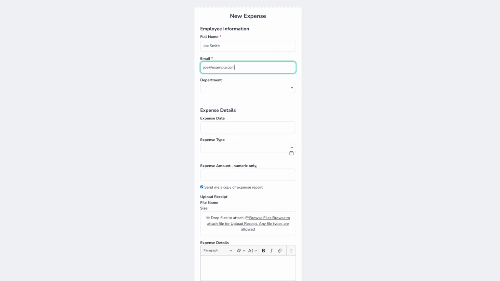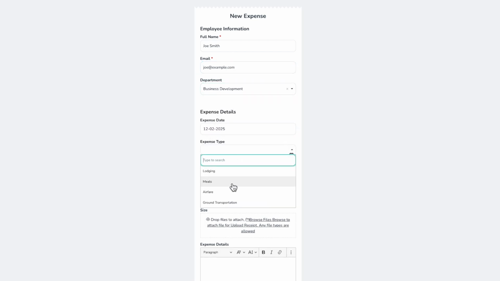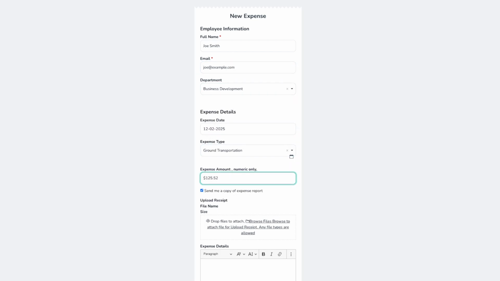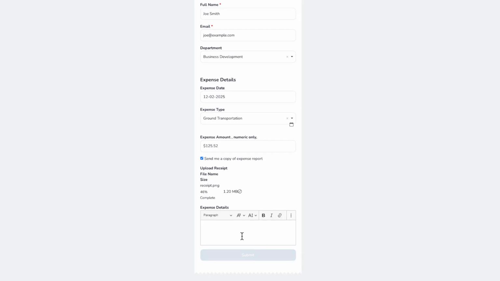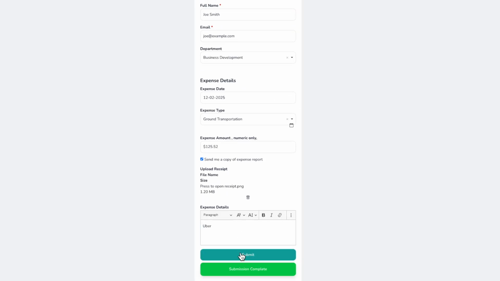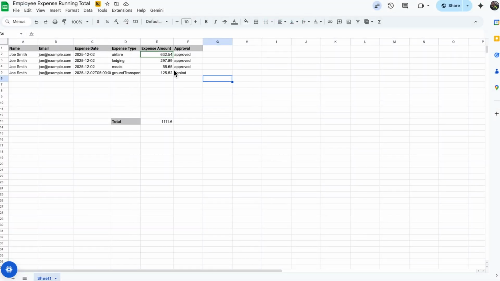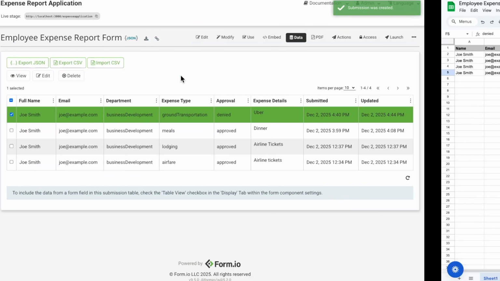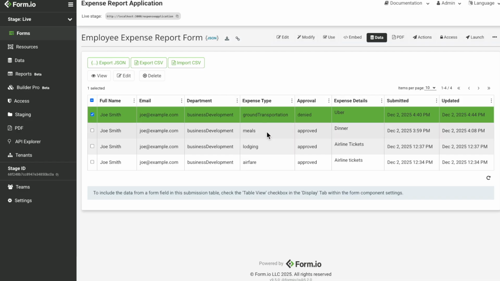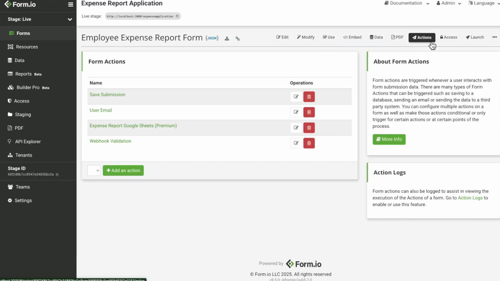We can test this again by making an additional submission within our application, which will put our user's allotted total over the $1,000 limit. Looking at our second submission, we can see that the approval field is set to denied. When all of our integrations and actions perform as expected, our expense report workflow is fully operational and ready for live use.